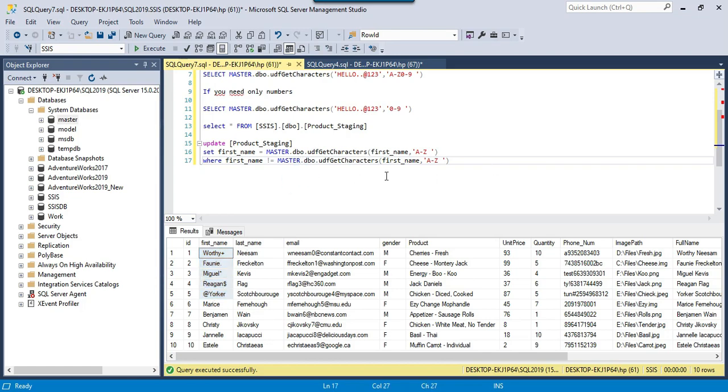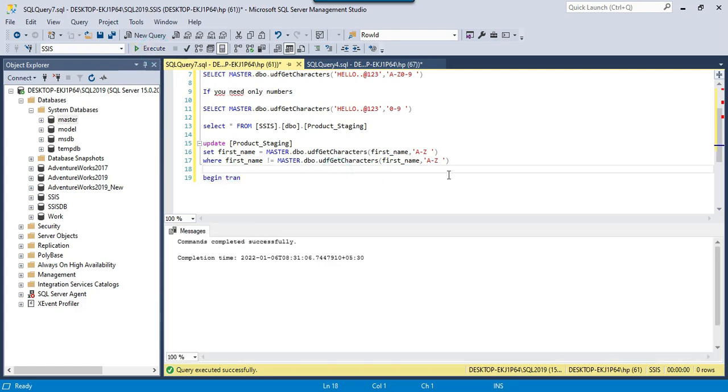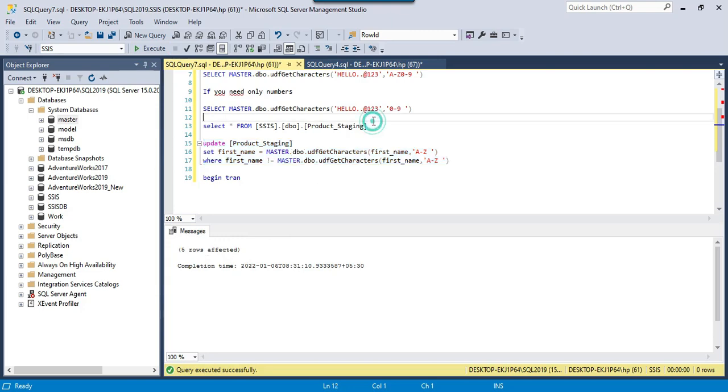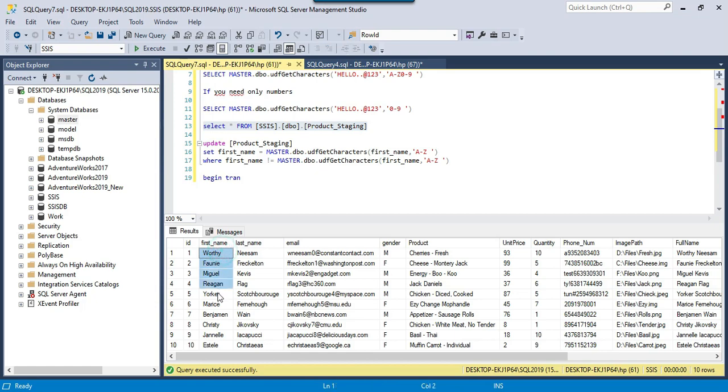Okay, so maybe I can use a begin run here so that I know if I updated anything wrong, then I can just roll back. So I started a transaction here, and now let me just execute this query. It updated 5 records, and now if I check the data here, you can see that the data got updated correctly. Okay, so I'm good here.